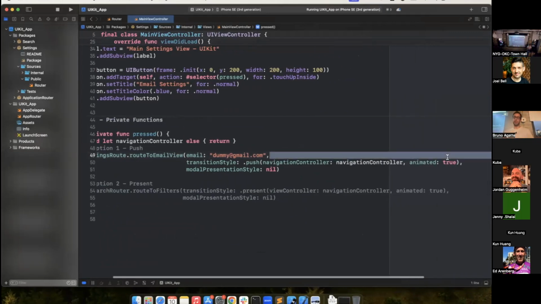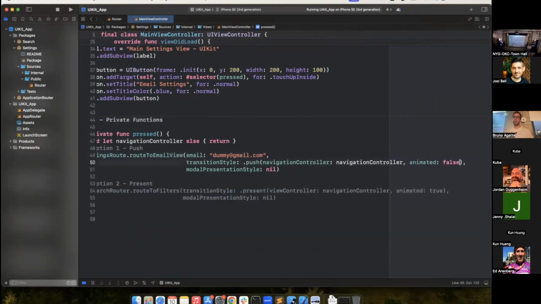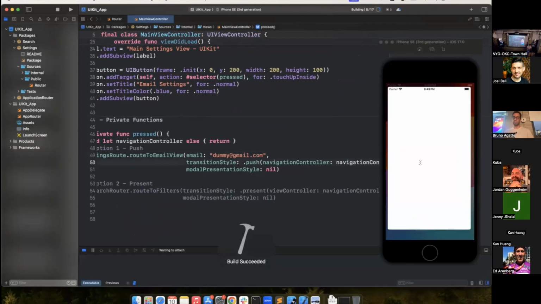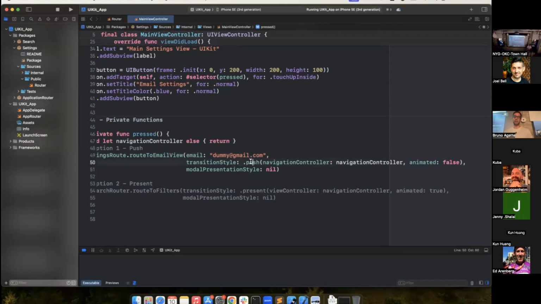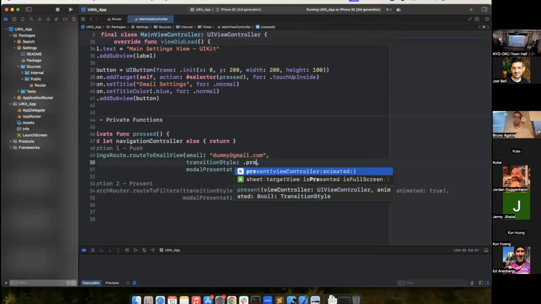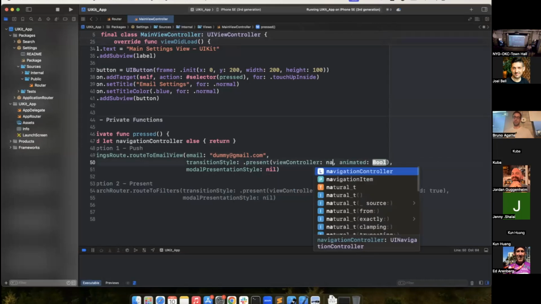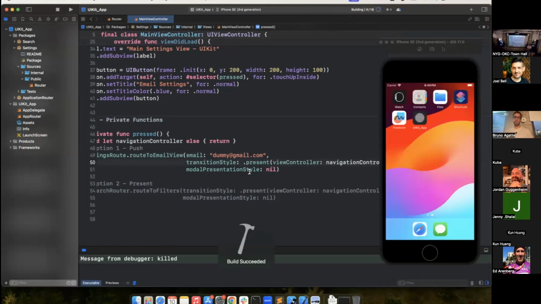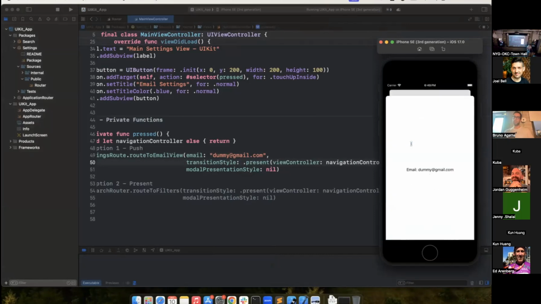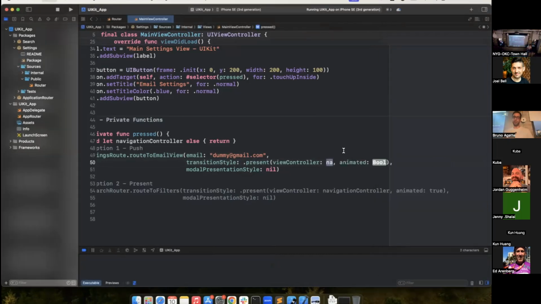I can say, no, I don't want this to be animated. So it's not animated. Or I could say, I don't want this to be pushed anymore. I want to present this animated. Yes. So it's very handy to change the presentation style.